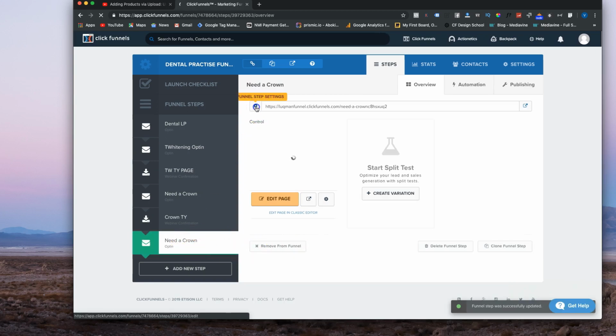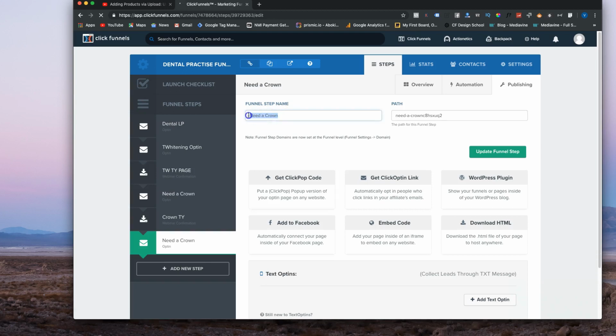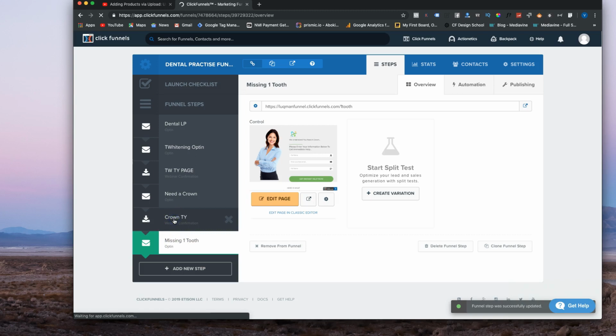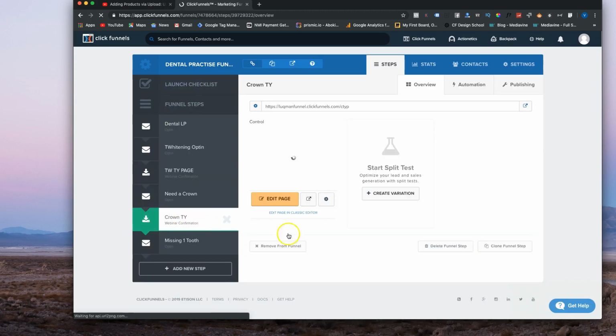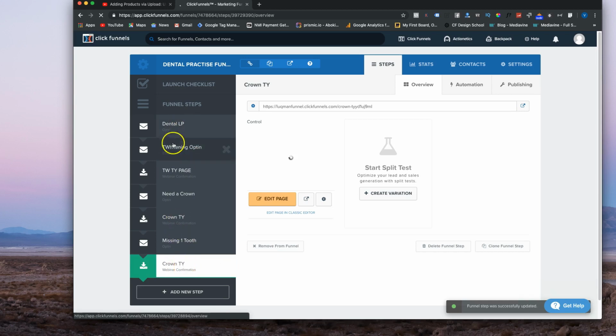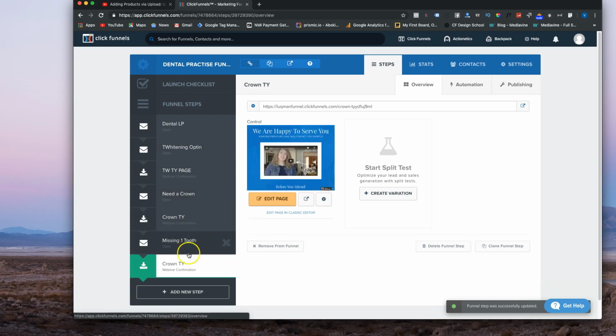So what we'll do is we're going to go back in here. We're going to call this one missing one tooth, right? I'm going to call this one tooth. And again, we're going to do the thank you page as well. We're just going to have to clone it, and once we clone it, we add it to the funnel. And boom, right here you have the page for teeth whitening, the thank you page for that, then the crown thank you page, and the one tooth thank you page.